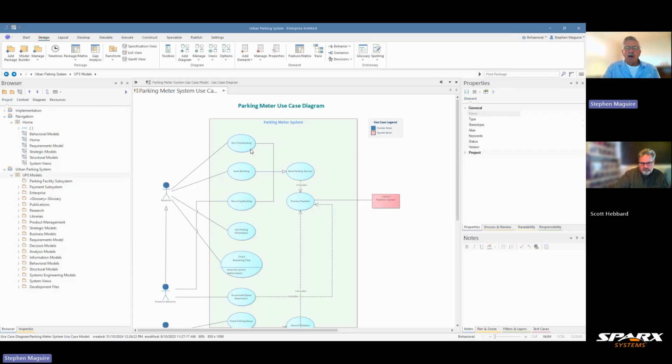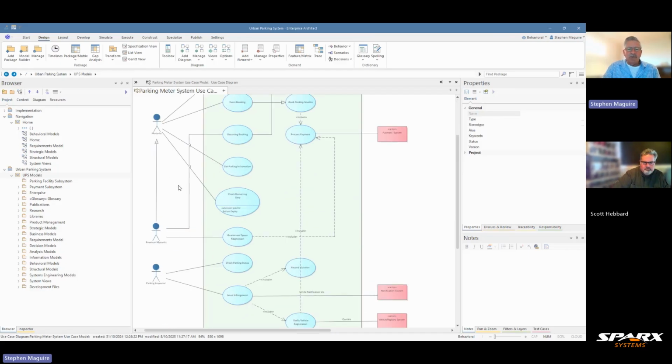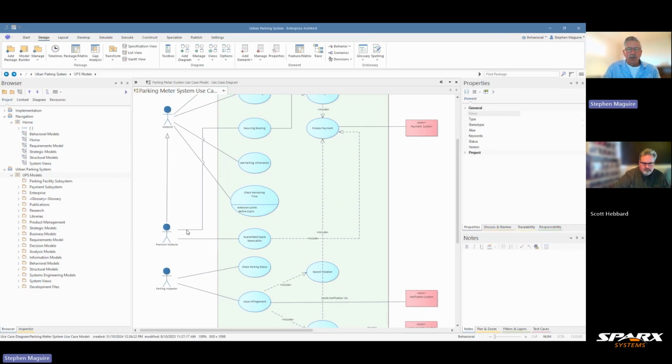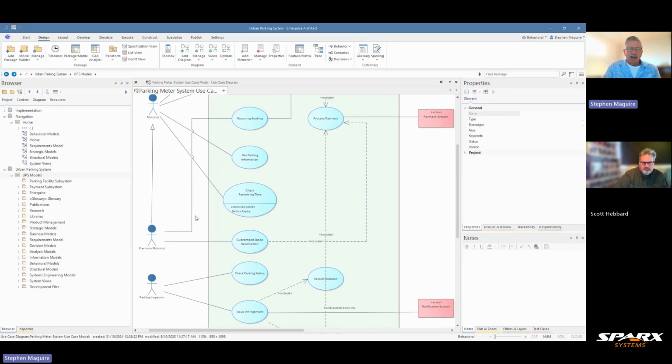Inside the box, we have a number of use cases here, and in the intermediate use case video, we looked at the fact that we were specializing the actors and the use cases. So we looked at the fact that we had a motorist, and we specialized it into a premium motorist who has got some extra value from the system. So they can do things with the urban parking system that a normal motorist can't do, such as a guaranteed space reservation and doing recurring booking. Yeah, that's right, Scott, and that's why they're paying the big bucks for the premium service, and they are getting that extra value.